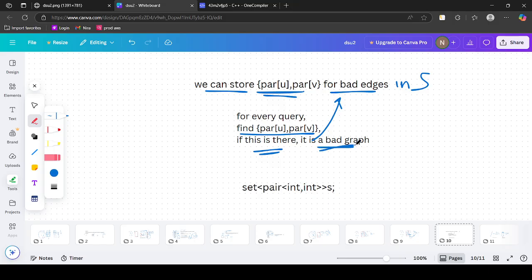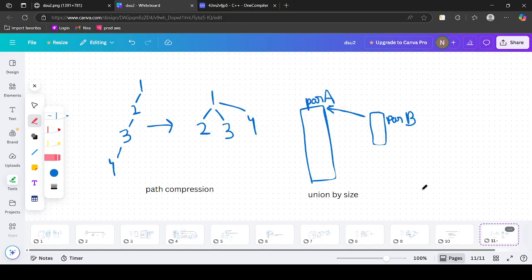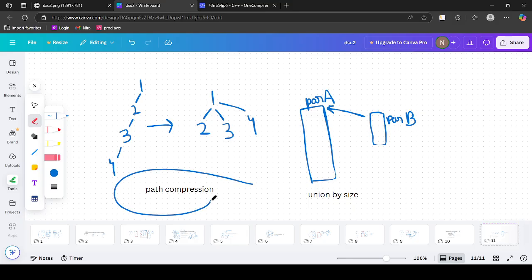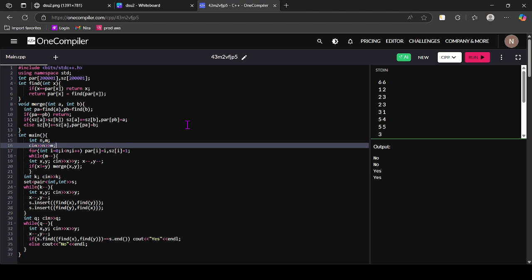So why do we use DSU here? Because we have seen that if we try to represent the whole single connected component with respect to a single node, the operation will be simplified. So we use a DSU here. And in the last video, we discussed path compression and union by size, which are the ultimate optimizations for union find. Let's discuss the code.